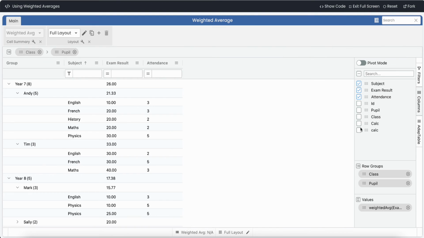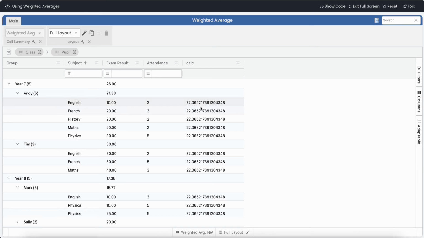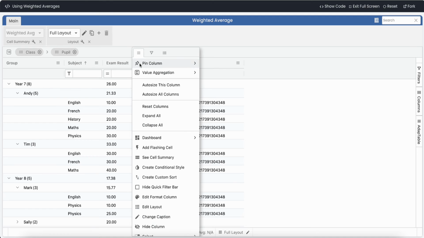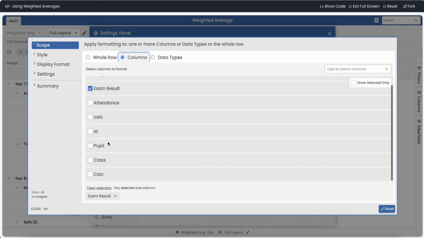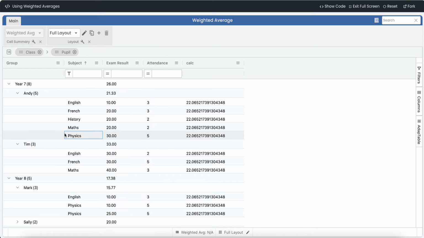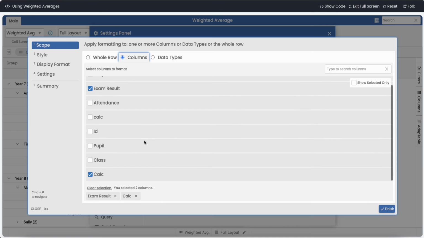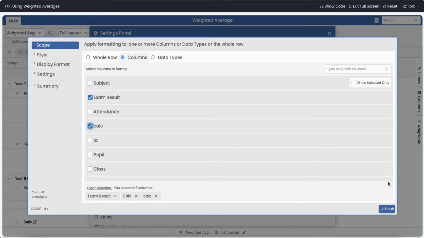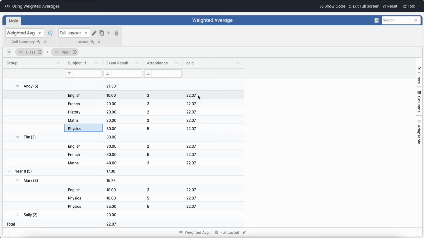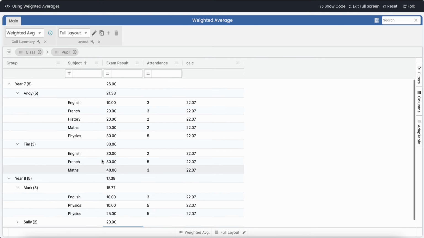And if I make this column visible, you can see I've got this number. In fact, let's edit. We created a format column before. So in this format column, let's add calc as well. Oops, not that one. Where are we? This one. And you can see that the number we get here is always 22.07 because that obviously is the same result here, 22.07, as we have for the whole grid.